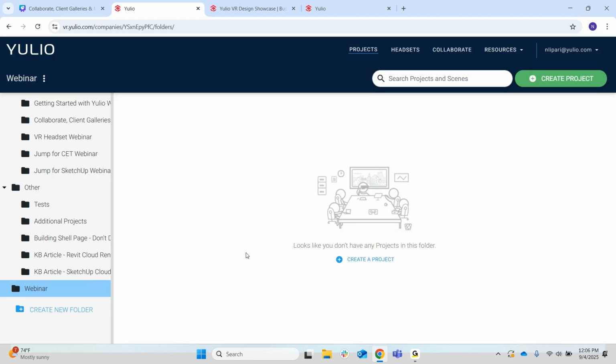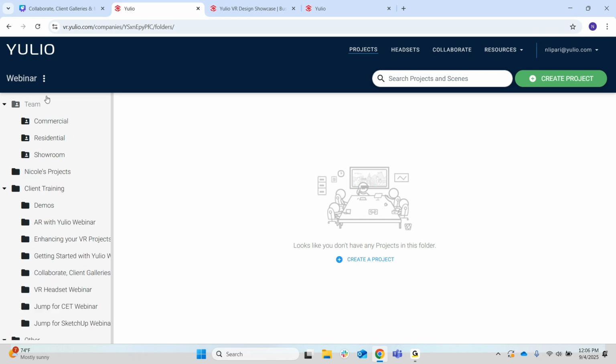Now for public folders. As I just mentioned, your team folder at the top here is public by default. So adding projects to this folder or adding subfolders under team is a simple way to give access to and share projects with everyone on your account. It's also great for collaborating because anyone on the account will be able to edit and update the projects within these folders.